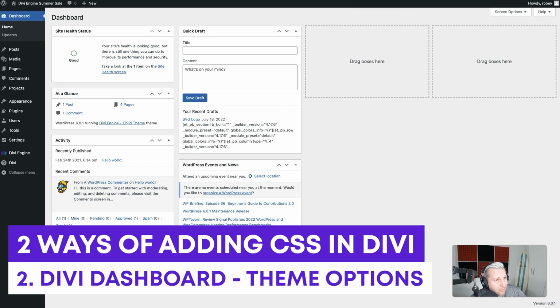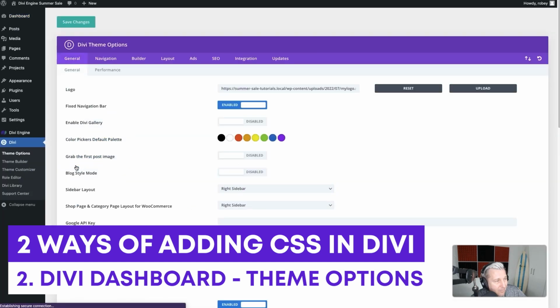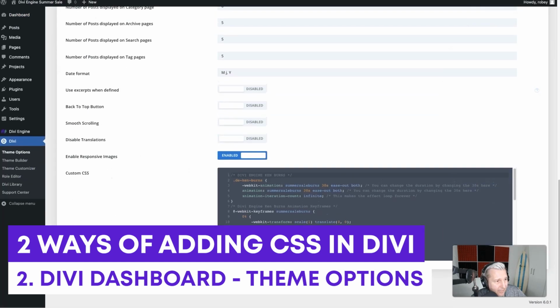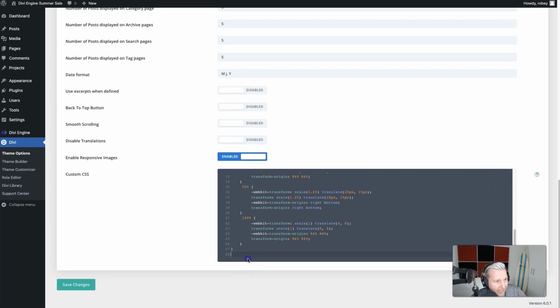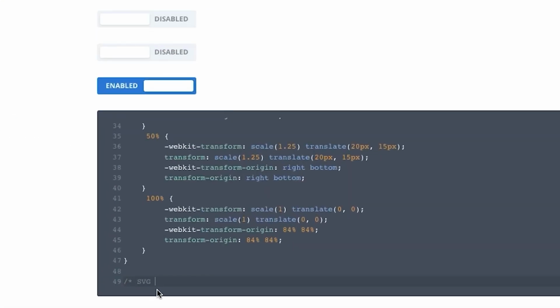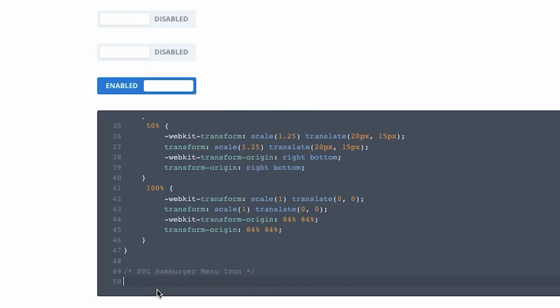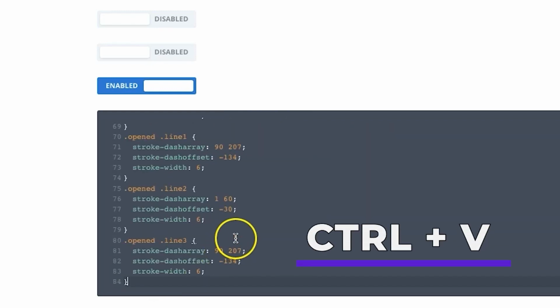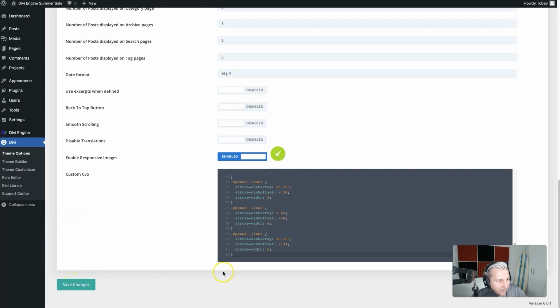I generally prefer to come here to the Divi dashboard, then theme options, and then scrolling down. And we've got all this code again. And as usual, it's usually a great idea to annotate your code here and just say that this is going to be my SVG Hamburger animation, and that is Hamburger. That is not a thing. Hamburger menu icon, whatever. Cool. And then I'll just paste that code in there, and I'll go ahead and save that.